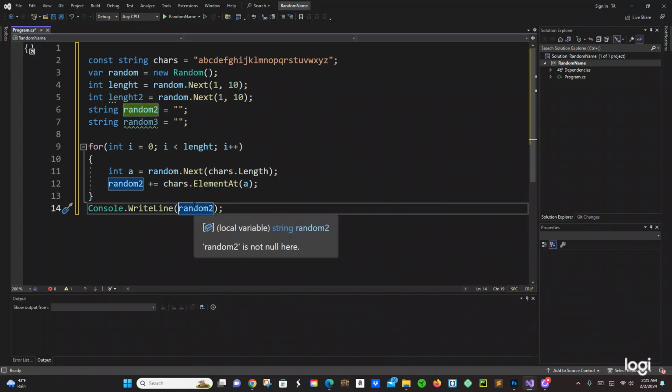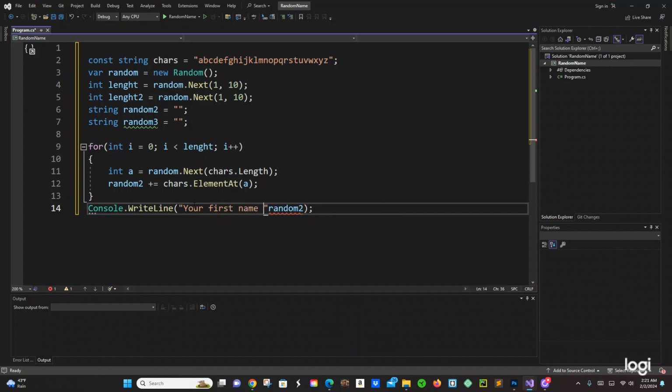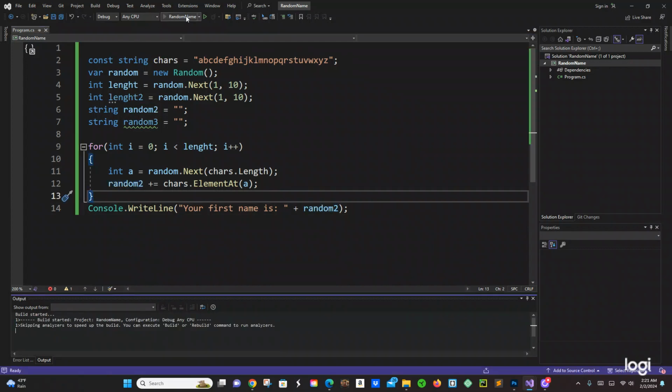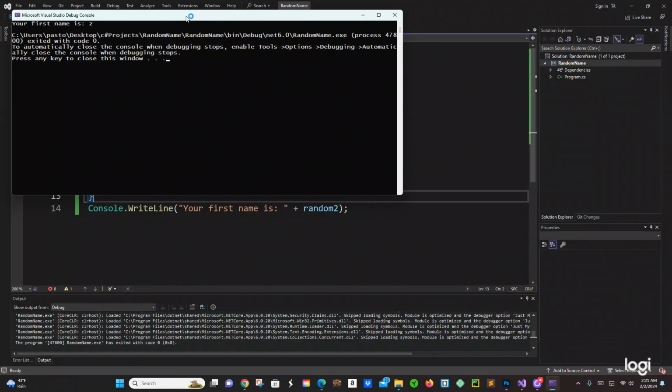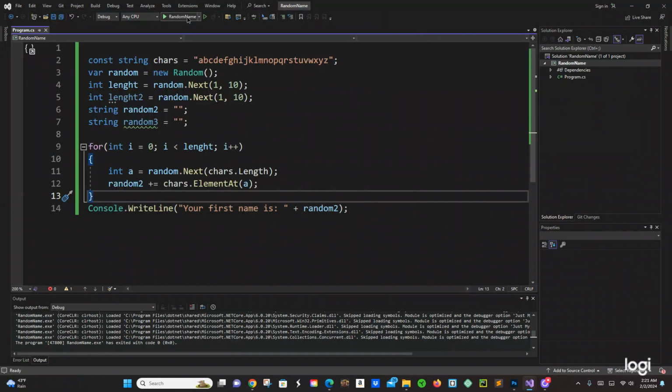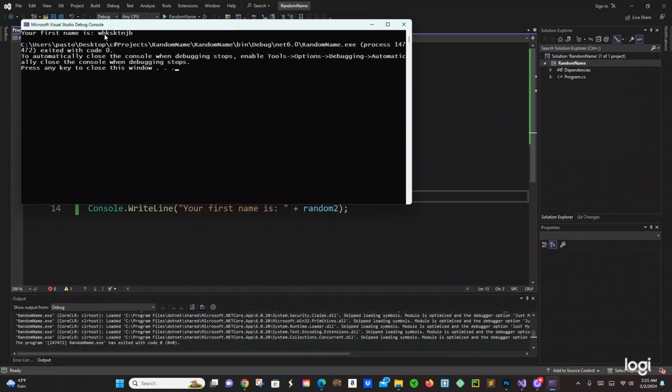So we can say right here, your first name is, so let's concatenate right here, boom, and let's run the program, and it should give us whatever random number for the limit. So it got 1. Your first name is Z. Okay, let's do it again. See, it gives me 9 letters, like 9 random limit numbers for the length.